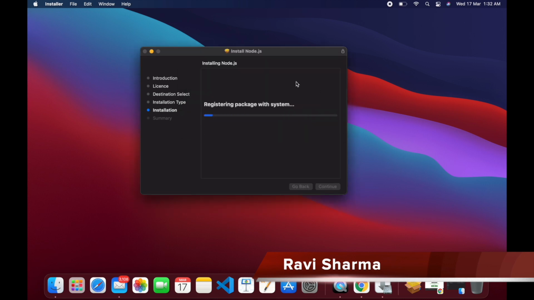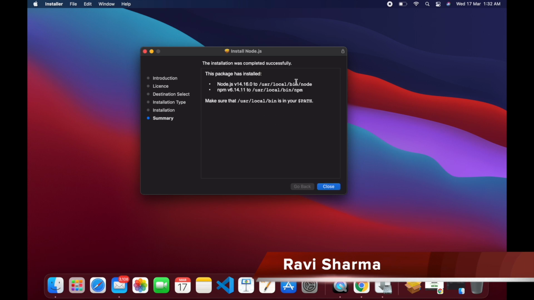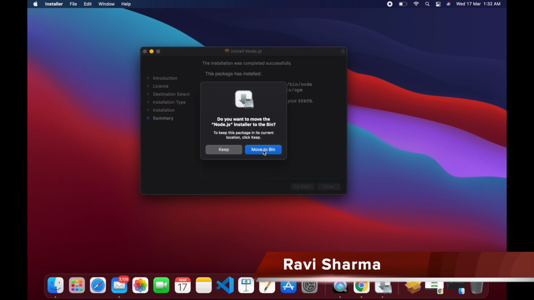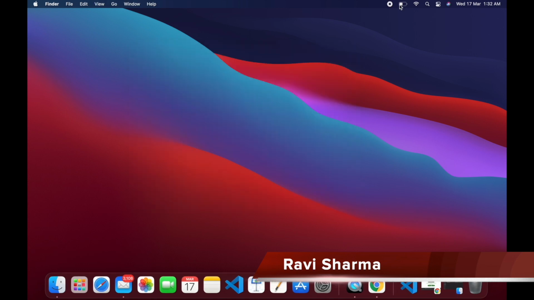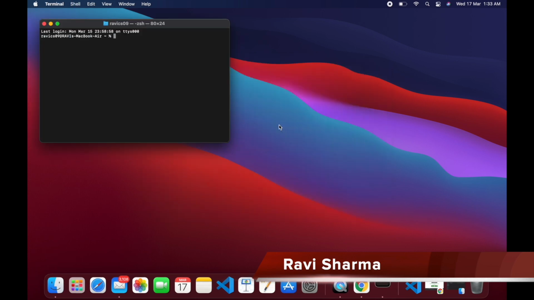So now it is installing Nodejs. Because the M1 chip is very fast, it's installed. Now just close this one and move it to the bin because we don't need the installer right now. Okay, so Node is installed. Just open your terminal here and check.